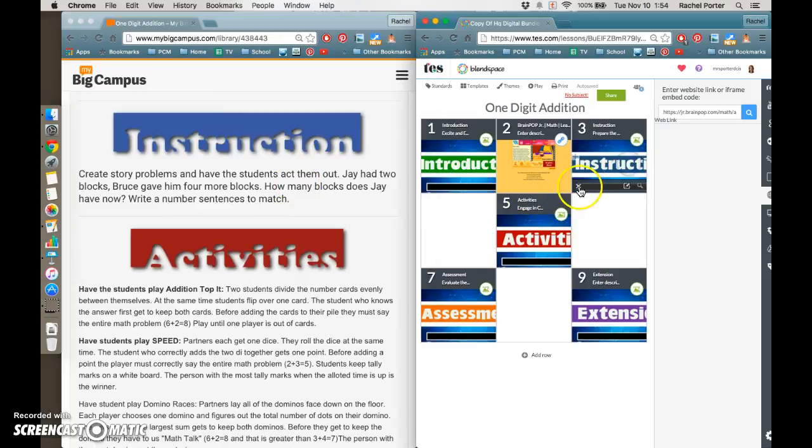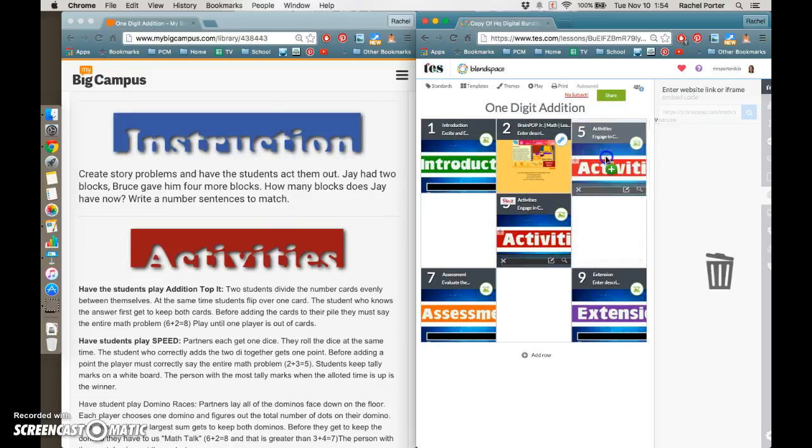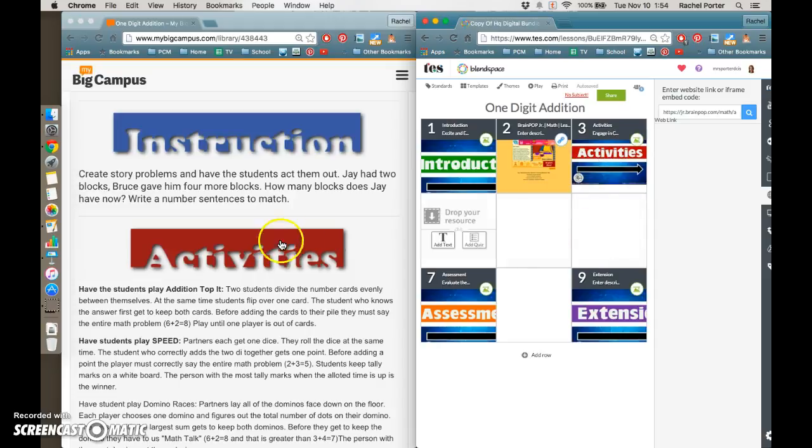So I'm actually going to come here. I just wanted to demonstrate this. If I don't want to include this instruction section, it's a pretty simple matter of clicking that little X and deleting that. So now I'm ready for my activities section.